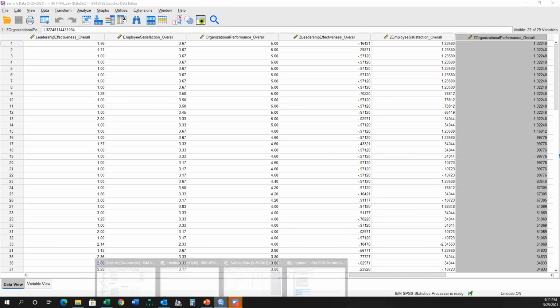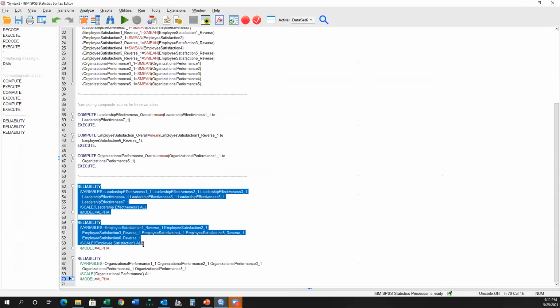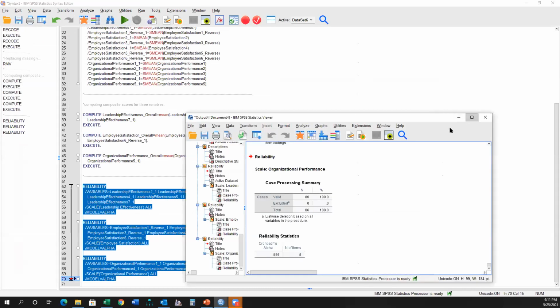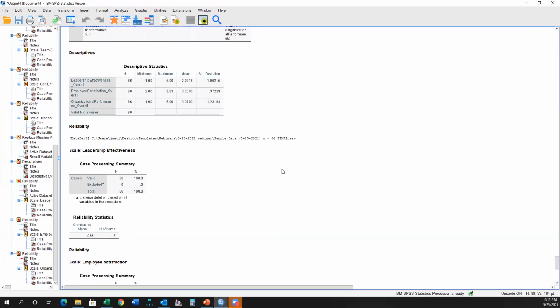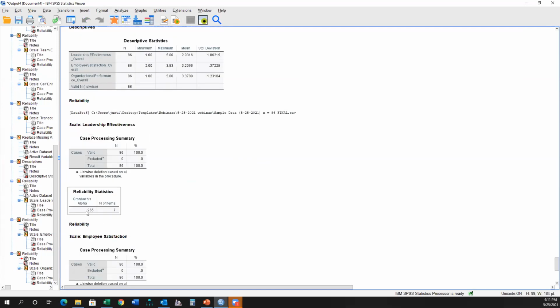Okay, so after clicking paste, you'll see all the syntax. This is the syntax for reliability. So I'm highlighting all this code and clicking the green arrow, and we can check the internal consistency of this measure. Okay, so leadership effectiveness was 0.97. So that shows that we have good reliability for these different measures.